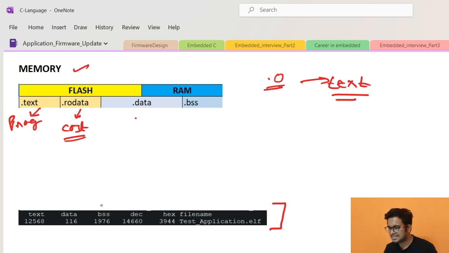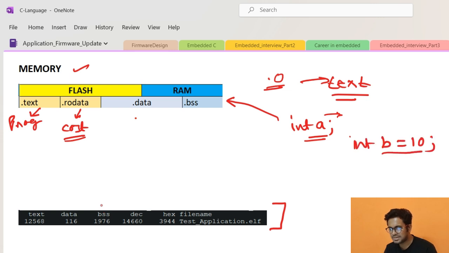Now this data segment is very important. Let's say you define a variable int a. Here you are not declaring the initial value of a. At that time, a will sit directly in the RAM section with a garbage value. So a can have a garbage value. But the moment you declare int b equals 10, b has an initial value. So this will be a part of .data.